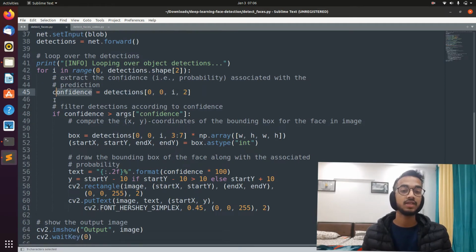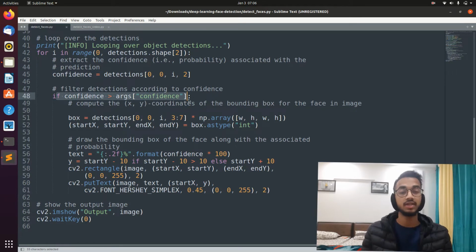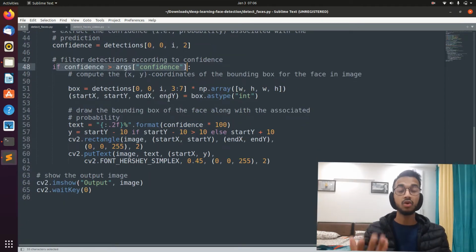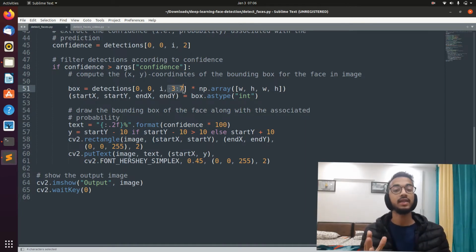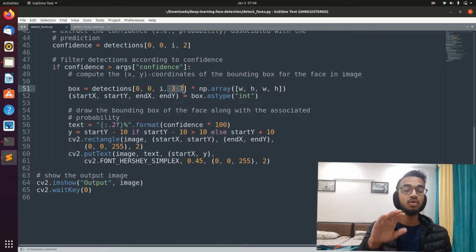And whenever the confidence is greater than the confidence that we had initially given as the argument, so initially let's say it was 50%, so whenever it's sure about a face and it says that this has a probability of more than 50% of being a face, only then we're gonna draw a box around it. So to draw the box, first we need to fetch the coordinates, which we do using here, and for each detection we are fetching the coordinates which are stored from 3 to 7 index. So between the 3 to 7 index, it will always contain the x and y values of the two diagonal points. So it will contain x minimum, y minimum, and x maximum and y maximum of any given box.